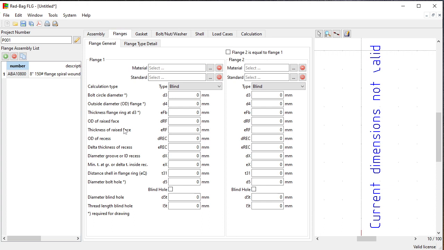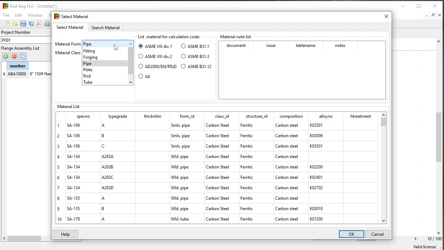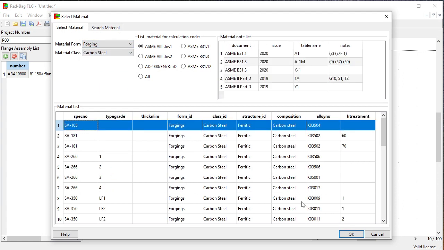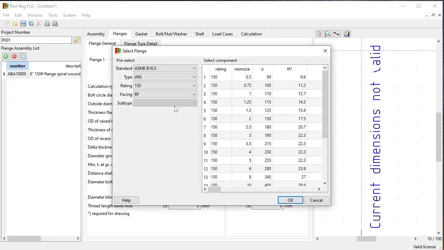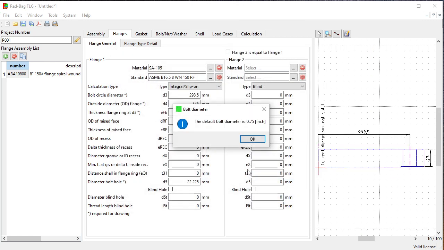We enter the flange material and dimensions on this tab. Here we enter the material, which is of course a forging A105. I will use the dimensions from the database, which can be different standards: weld neck, 150 pound raised face. I will use here the 8-inch selected.